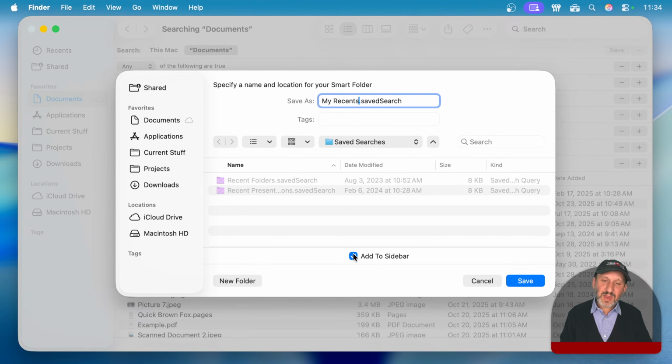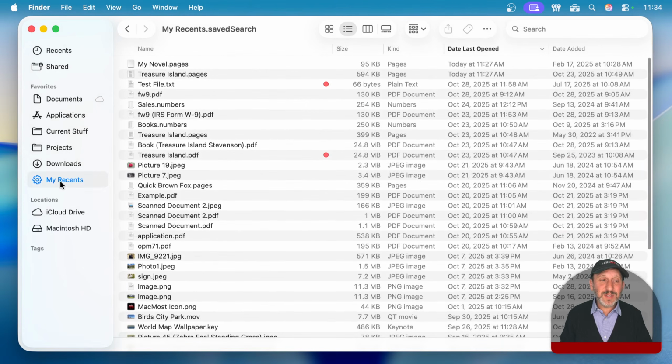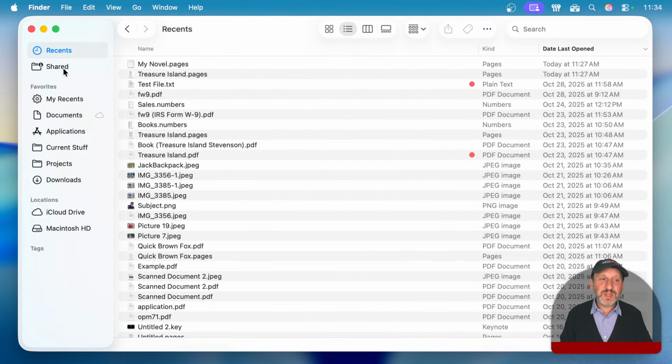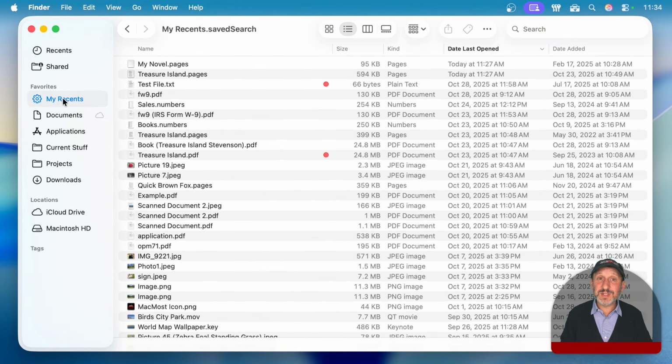And I'm going to make sure Add to Sidebar is checked. So now I've got My Recents here. I can move it to the top of Favorites, and I could select that. So instead of this Recents, I've got this Recents. And imagine how you can customize this.